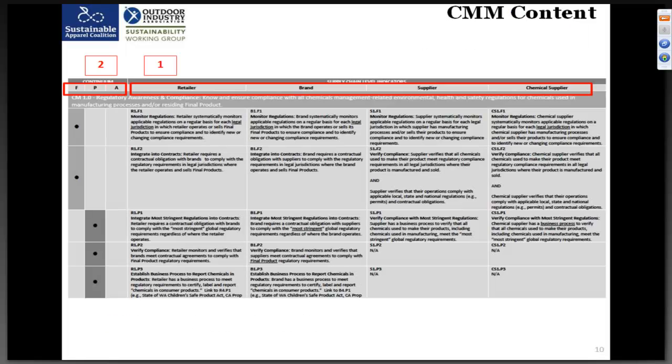Now this is a snapshot of the opening page of the chemical management module. If you look across here, you're going to see CM 1.0. This is the very first objective out of 7. The other thing that is interesting to notice is you're going to see categories for retailers, brands, suppliers, and chemical suppliers. So we have developed indicators, if you will, for each of these categories.